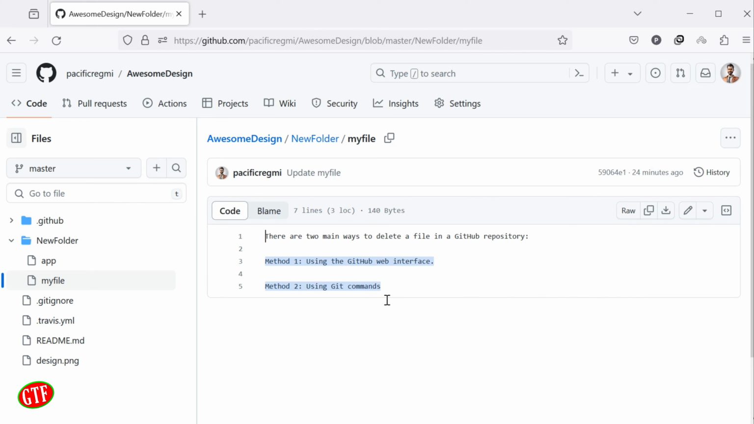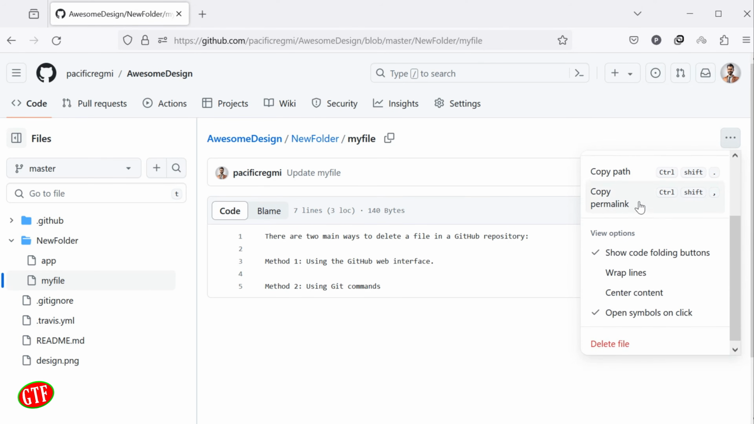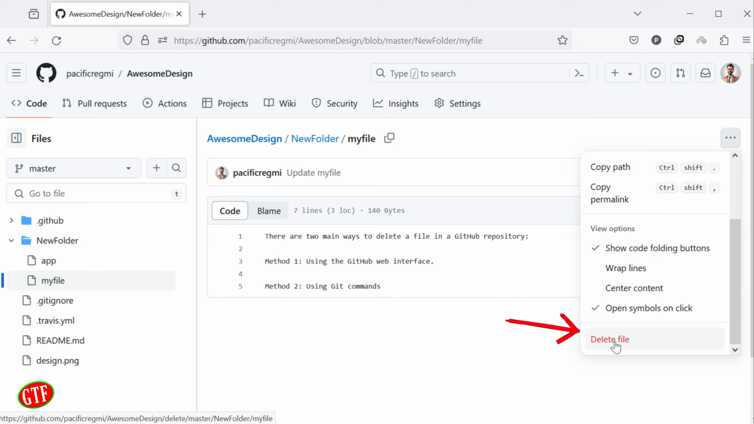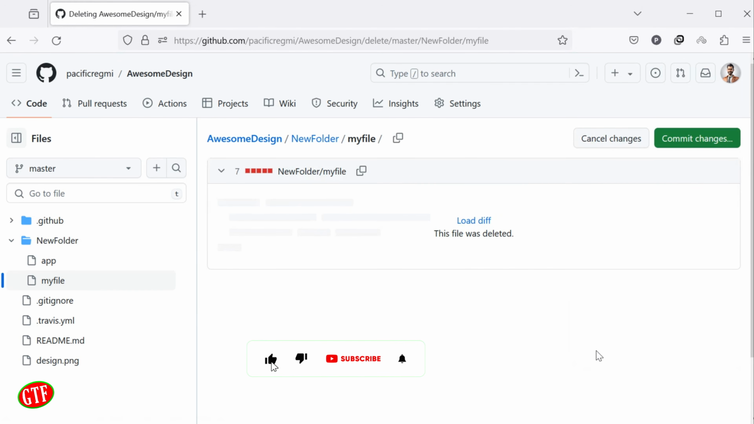To delete this file, click on the three-dot menu at the top right of the screen. A drop-down menu appears. Scroll down the menu and click on Delete File at the bottom. You will be redirected to a new page where you can confirm the deletion. From the top right side of the screen, click on Commit Changes.